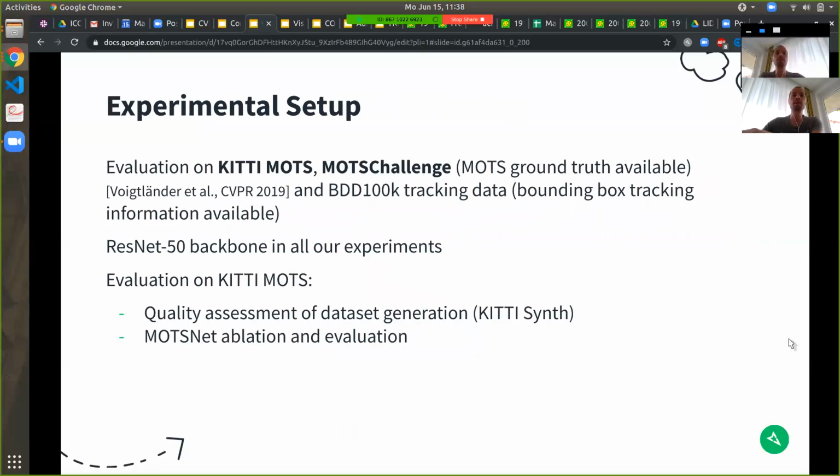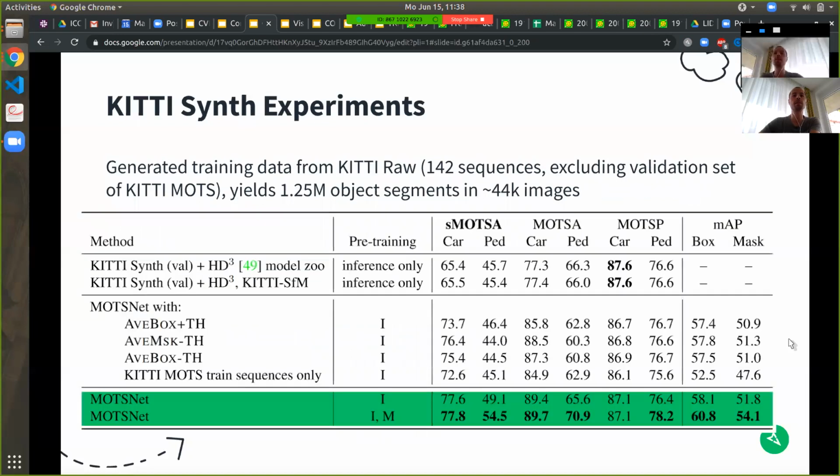In our experimental setup, we're testing on every available MOTS dataset, which is the KITTI MOTS data and MOTS Challenge. Both of them are fairly new. They were announced last year at CVPR. In addition, we're running experiments on the BDD100K dataset. Our plan is to first estimate the quality of our automatically generated dataset, which we call KITTI Synth. And in addition, we show ablation results on the actual architecture.